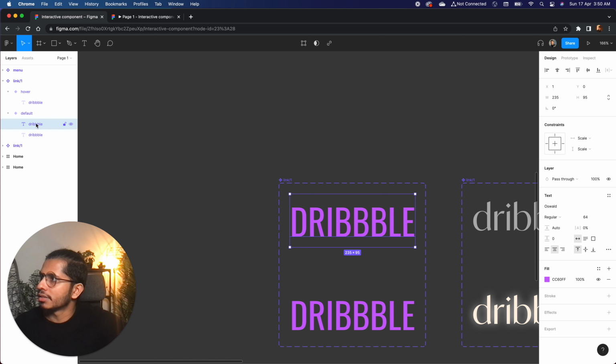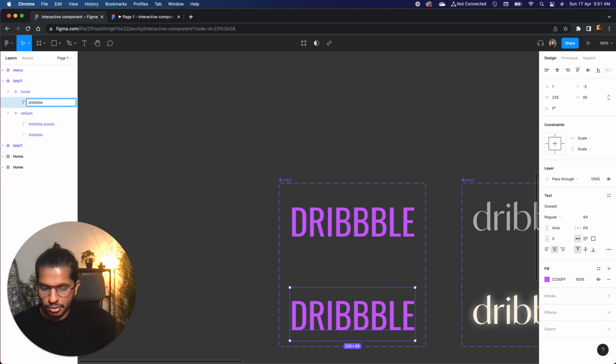So I'm just going to say this one is, again, we have to name it properly so that later on when you want to reference it, it's going to be easier. So I'm going to say Dribbble purple for this one. I'm going to hide it and make sure that's a purple one. Okay, same thing I'm going to do here as well. So this is a purple one. I'm going to say Dribbble purple.